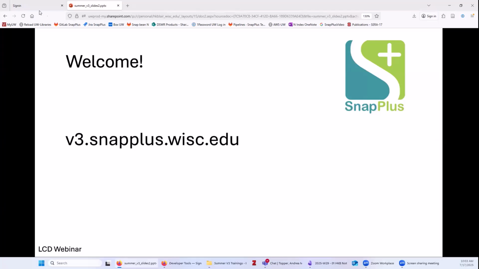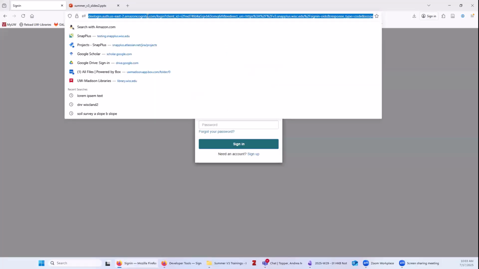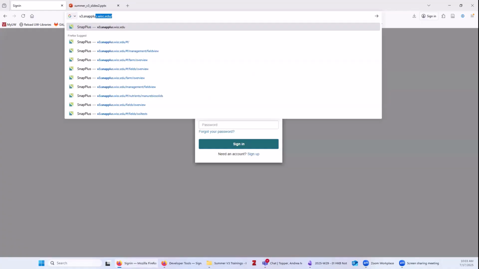So SnapPlus version 3, I'm going to switch to my other screen here, is an online application. And I'm going to start by going to the web address. So one of the nice things about SnapPlus version 3 being online is that you are no longer limited to having to use SnapPlus on a Windows computer. So you can use SnapPlus on any device like a Mac or a tablet that has internet access.